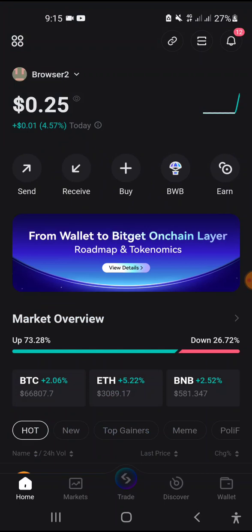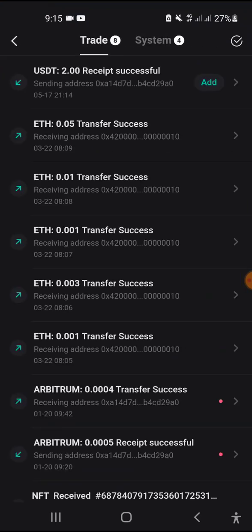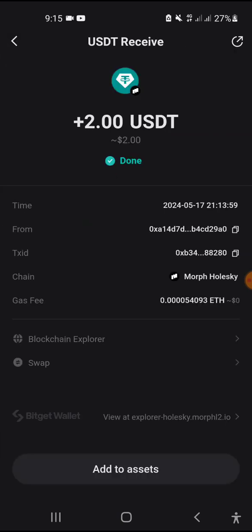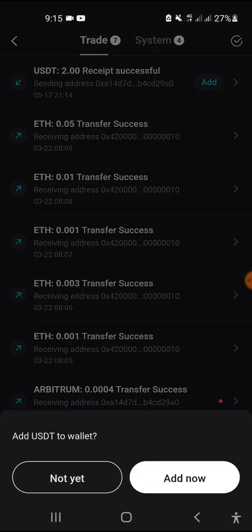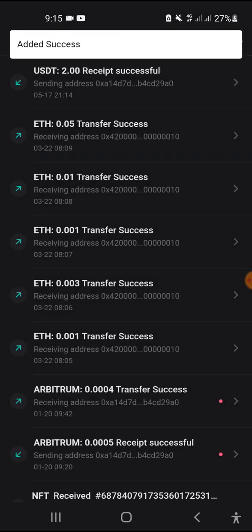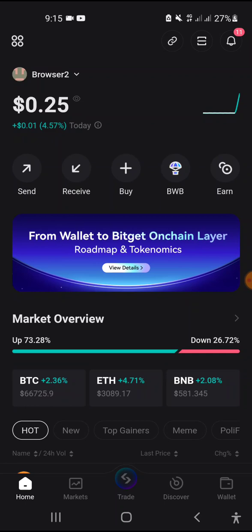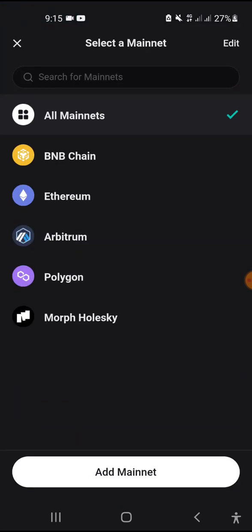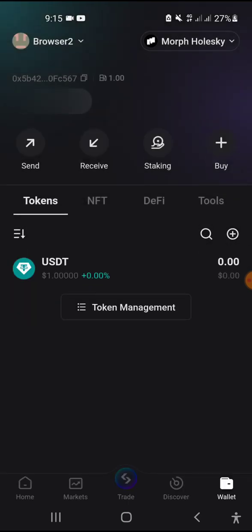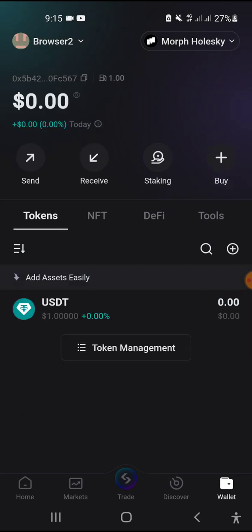and here we go. If I click on this, oh okay, we received. Just click on this notification bar. Here we received 2 USDT, a non-worthwhile USDT. Click this add button, and that will be added here. Very simple. You need more Morph Holesky, and here 2 USDT will be popping up.